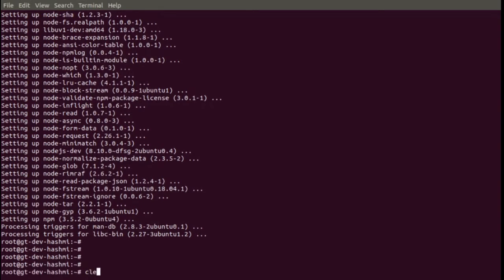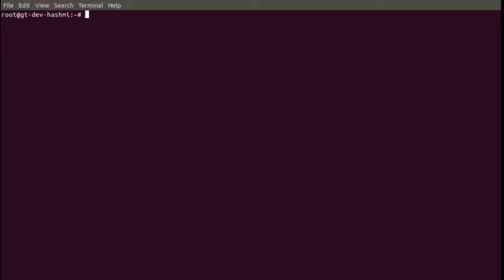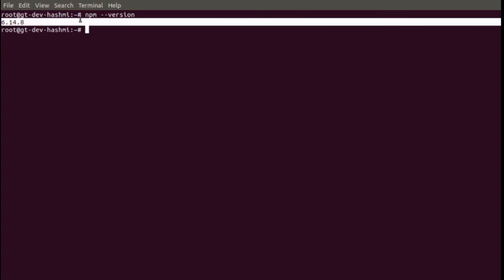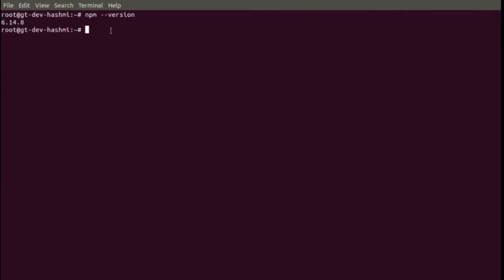Let's check the version of our npm. The command for that is sudo npm, or you can simply write npm --version. So yeah, it says that we have installed 6.14.8. This is the version of npm installed on our machine.